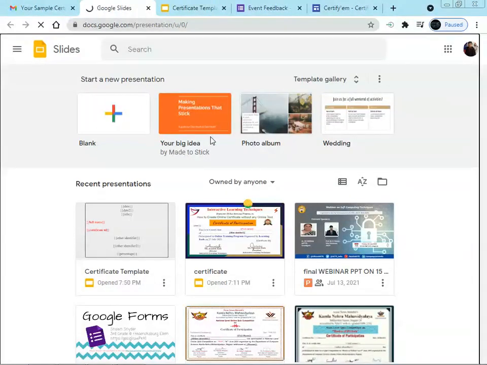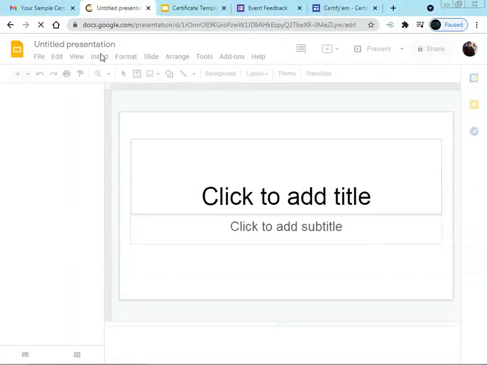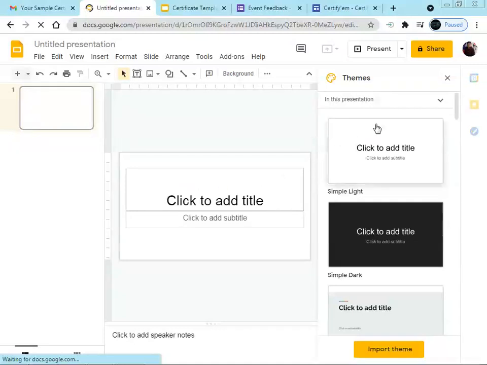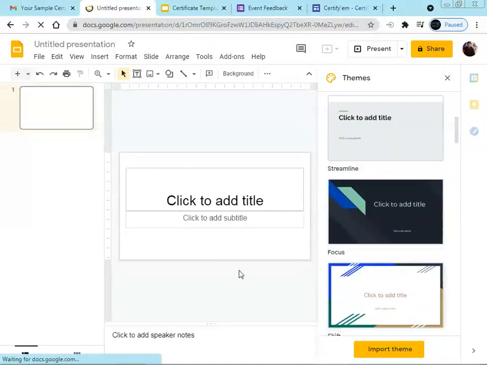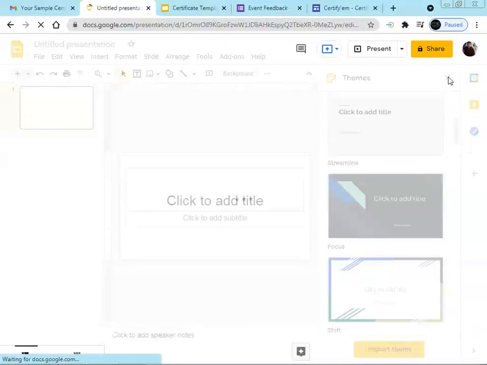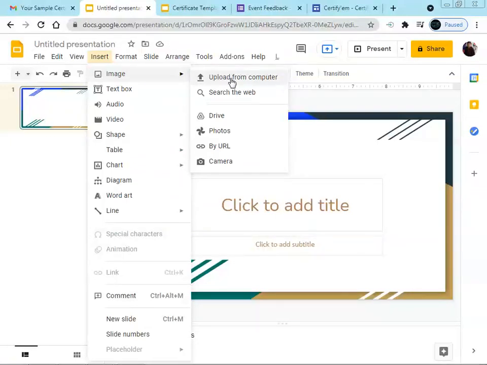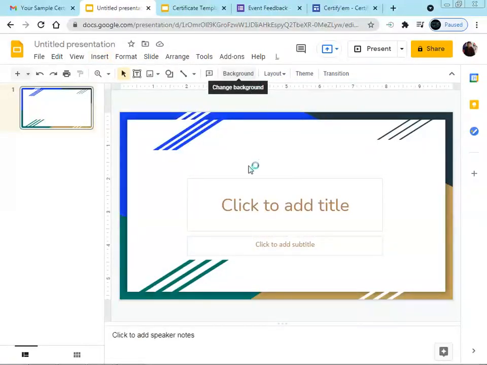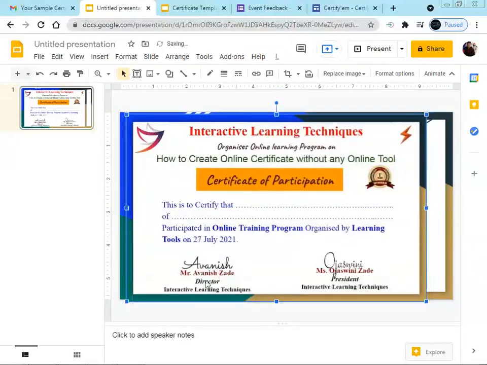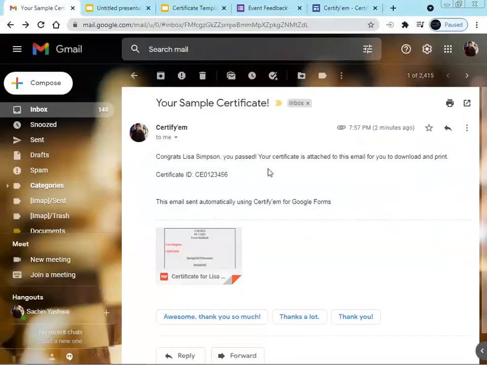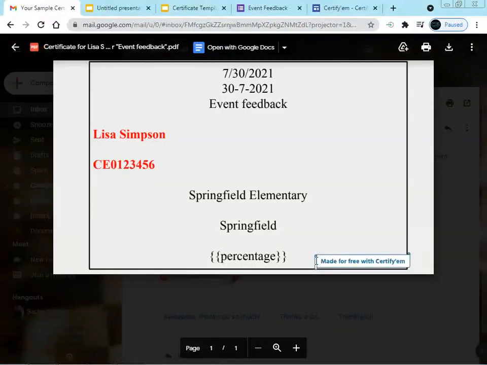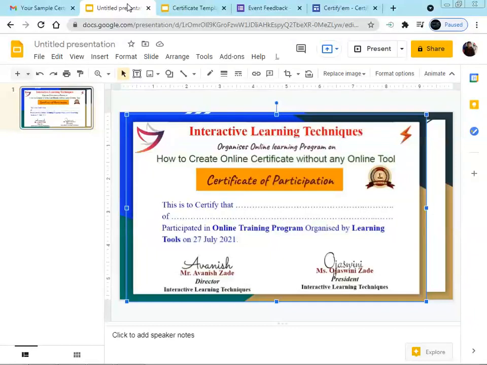So we are going to select the blank, and in the blank we have to insert it, or you can directly create here. If you want, you can create it on your own here, but we are not going to create because we had already created. We have to go to insert, and in insert we have to select upload from computer. We have to upload the image from the computer itself. So we are going to select the certificate. Previously we had seen that in the certificate at the bottom we are getting the bookmark as made for free with Certify'em. This means that at the bottom we have to leave some space.